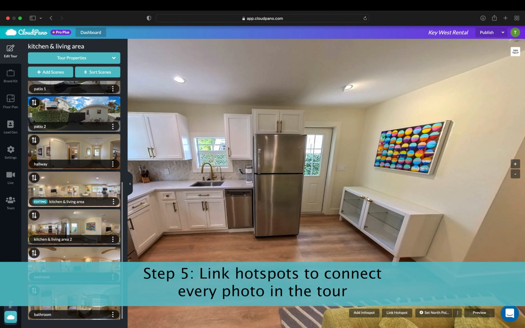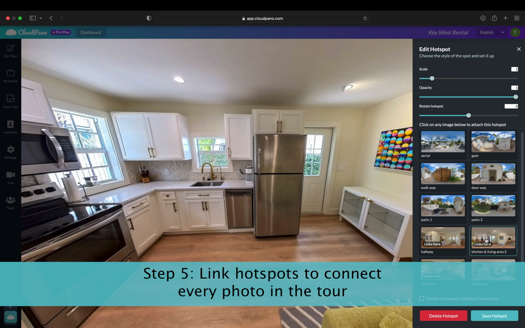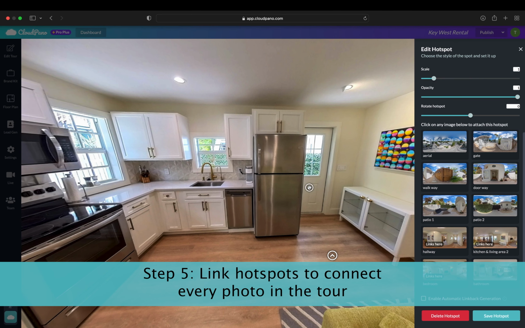Step 5. Link hotspots to connect every photo in the tour. Point to where you want to put the hotspot and select a photo. And repeat this process until you're done.